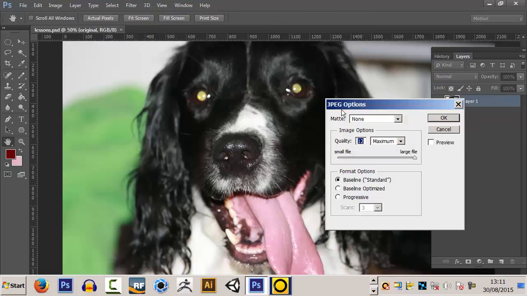It'll ask you what compression you want. Now this is important. If I put it right down here, it will be really low quality, but the file size will be really small, and the higher you drag it up, the larger the file size will be and the quality will be better. So as a recommendation, I always save out at about 8 to 10. Okay, then it keeps the file size quite small.